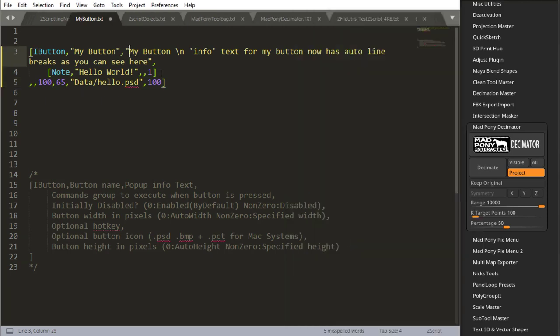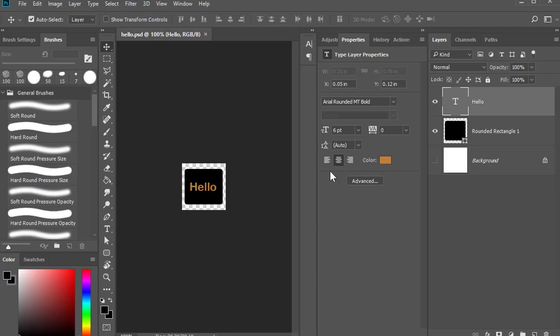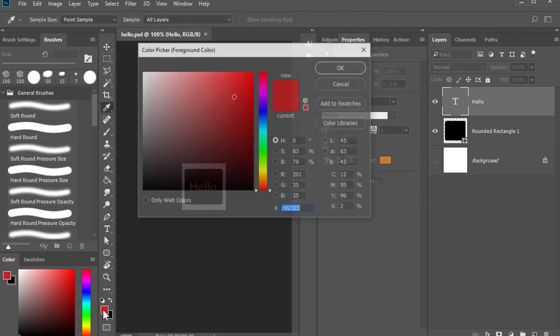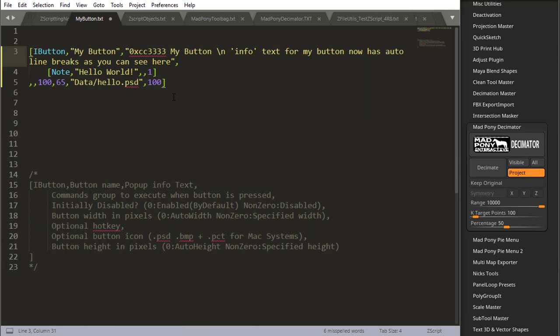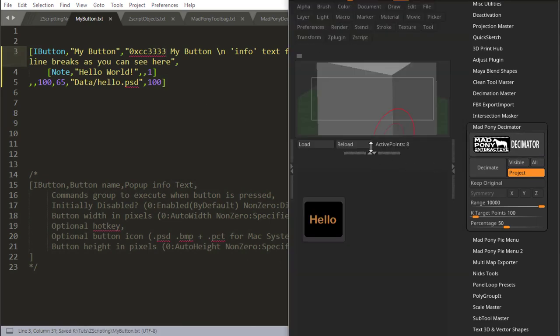So to change the text to different colors, you can use RGB color codes, starting with 0x and then your RGB color code. In Photoshop, for example, if you open up a color here, you can choose a color here and just press that color. And if I press only web colors, it will give me this color code, so I can copy this. And after my 0x, I can paste that code in there, save. And if I reload, my button is in red now.